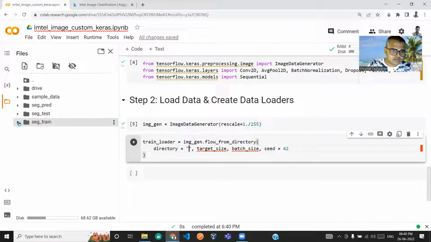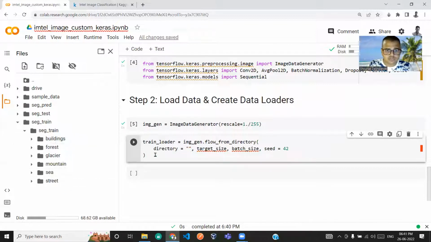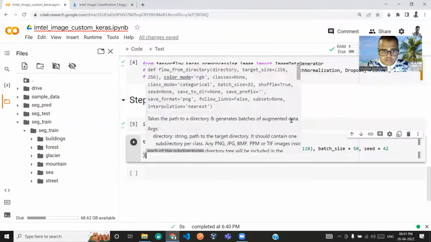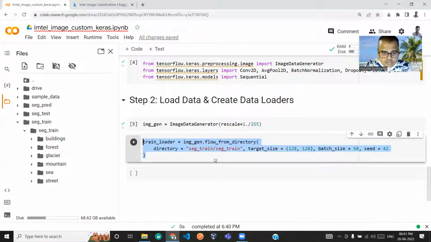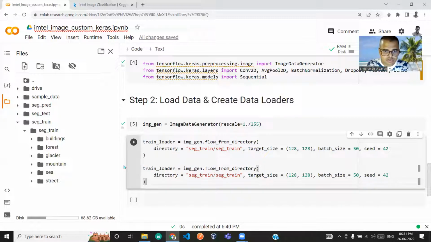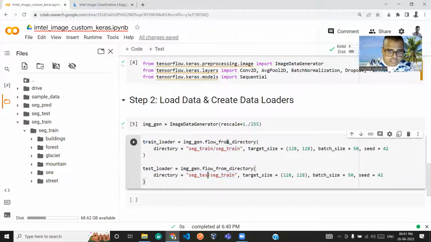This is the training folder, seg_train slash seg_train, and in this you have 6 subfolders containing the images. Target size, we will resize the image to, let's say, 128 by 128. Then batch size, let us keep it as 50. And this is done. Then similarly, we will build the test loader, so instead of seg_train, it is seg_test.